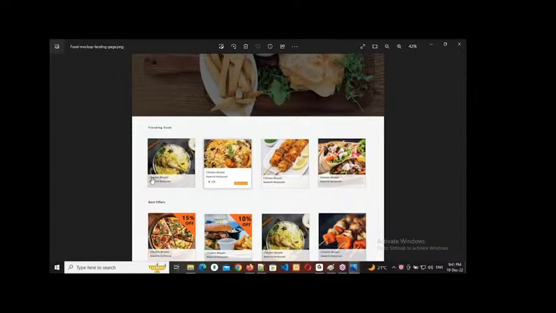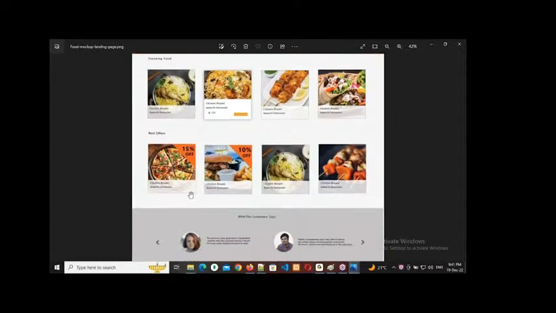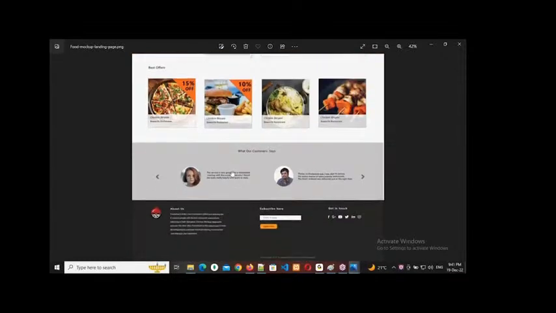What is that? Item name and restaurant name. But whenever you hover, it is displaying 4 items, 4 things. What is that? Item name, restaurant name, price, and order now button, and best offers, and then after that the reviews area and photo section. Clear it, everybody?